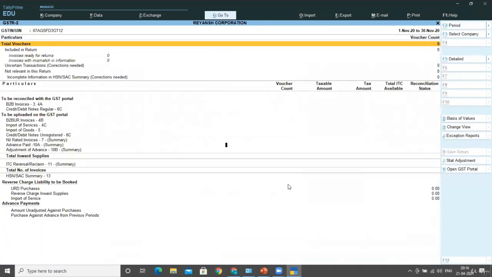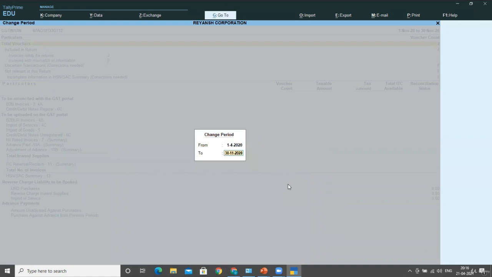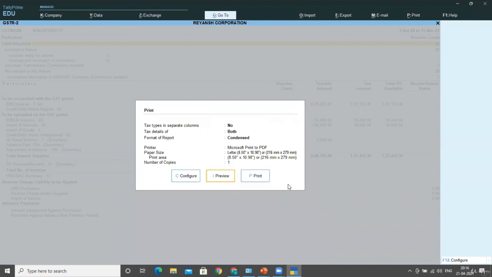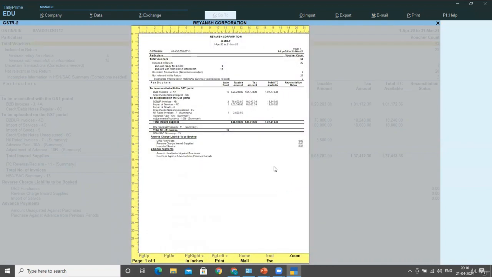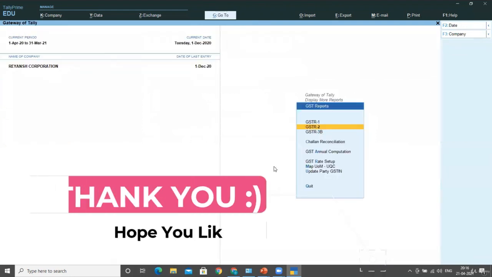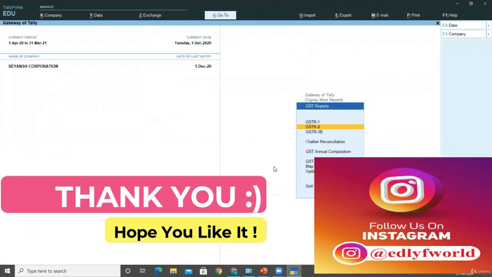In the same way, you can go to GSTR2 and change the period. I'm changing the period and you can press Control P. I'm showing you the preview, and here is your return. Is this correct? Now, I hope you are clear with all the types of returns of GST.